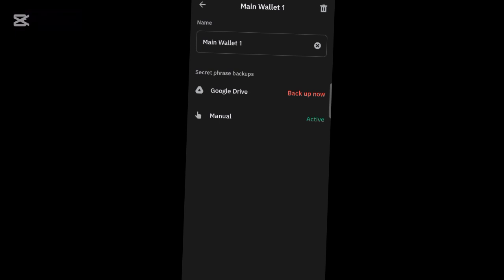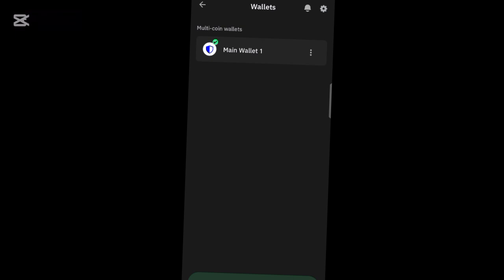They will want me to confirm the positions of these words now. They will ask me to confirm number one. Then they want me to confirm word number 4. They say I should confirm word number 7. Then word number 10, which is echo, and true. I click on confirm. You see now it says manual active. It's showing active now. So I've backed up this particular wallet.